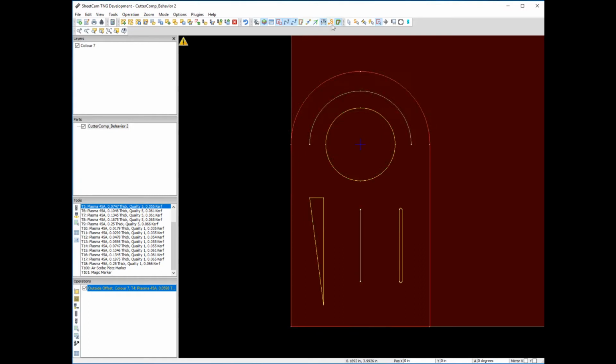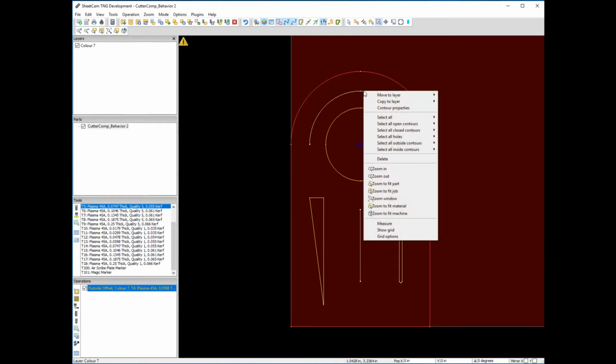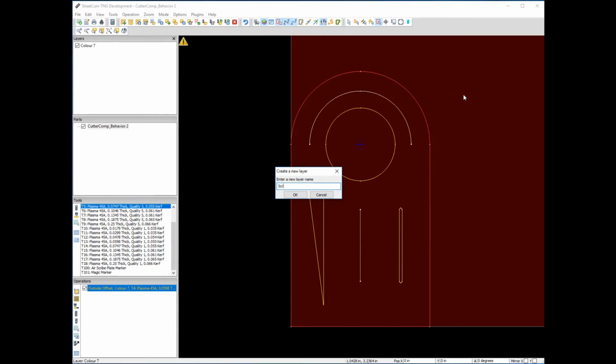Now, as an example, let's say you didn't want this particular element to actually cut with the torch. You wanted to use your scriber. Since SheetCam does an operation on an entire layer, it will do everything on that layer. We've got to move this to another layer. So we're going to right click on it, move to new layer. Let's call it scriber.